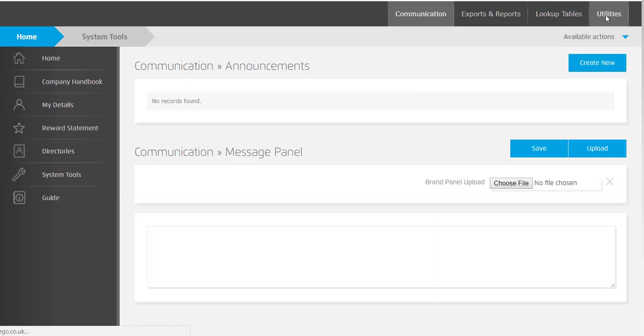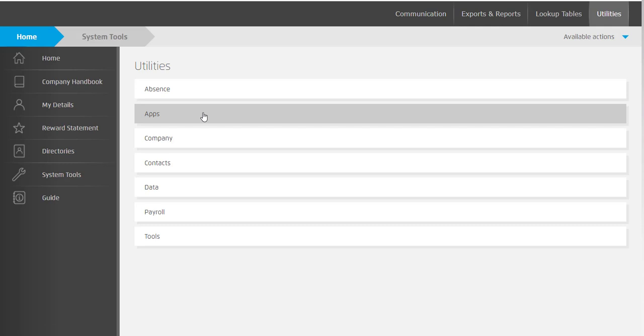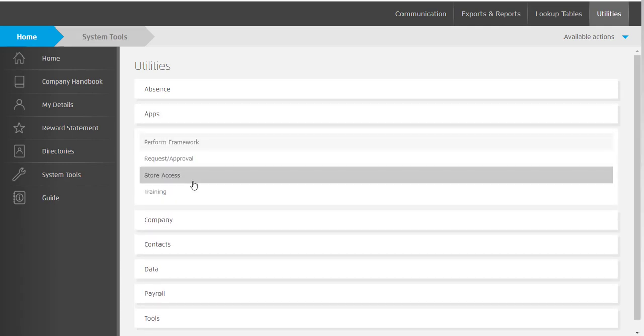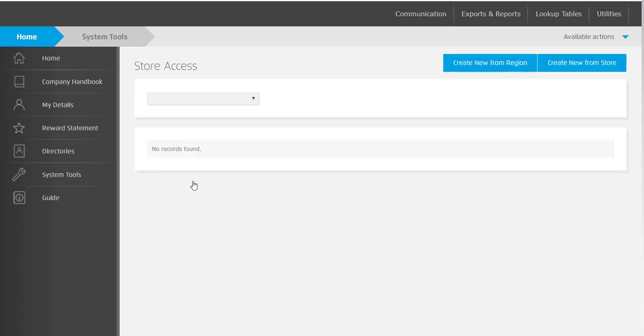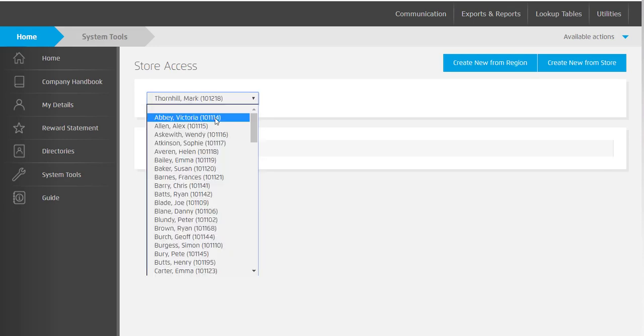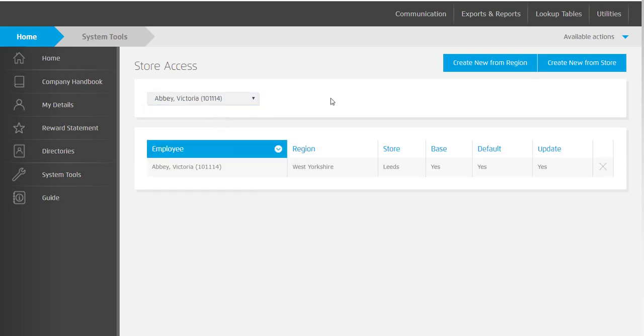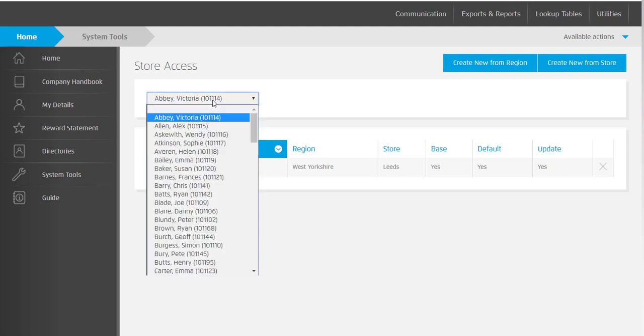To view any rota access that's already been configured, go to System Tools, Utilities, Apps, and Store Access, and select an employee's name from the list. If no rota access has been configured for the employee, no records found is displayed.